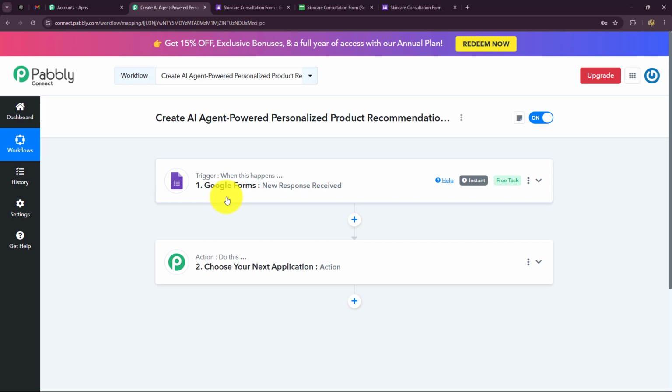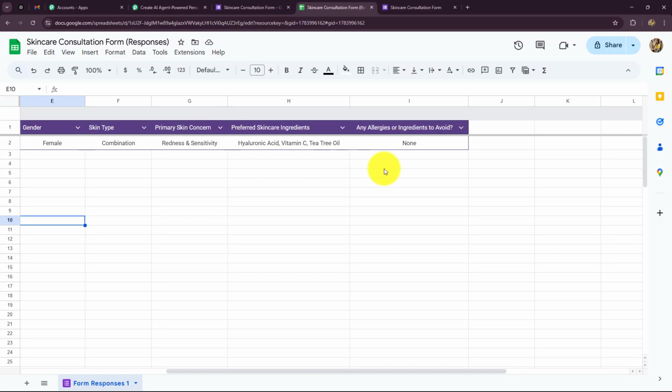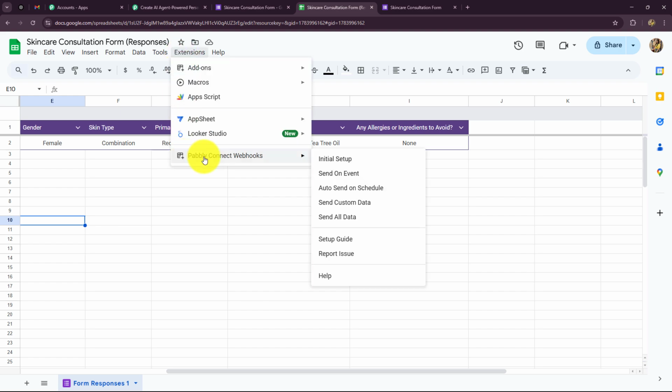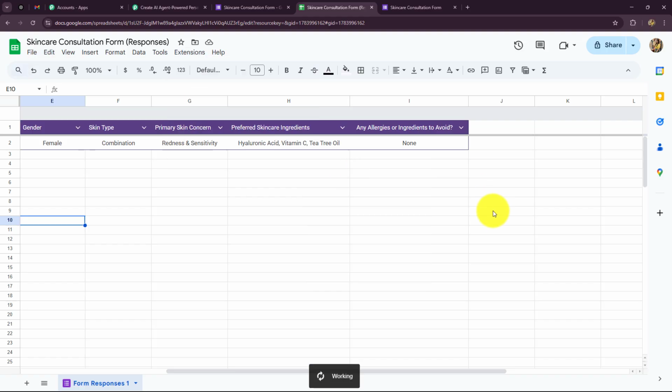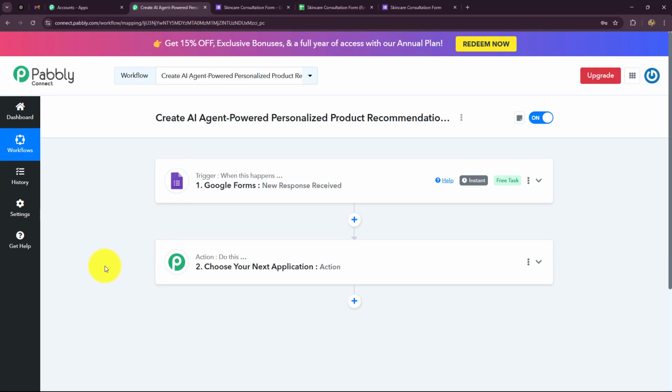But now we have to do one more thing. We want that whenever a new row is added in this spreadsheet, when the form is submitted and the record is added up till the I column, the data should keep on sending automatically without any manual effort. For that, we have to go towards Pabbly Connect Webhooks and click on the send on event button. Now, as we have done that, we have made sure that every time a new row is added in this spreadsheet, the data will keep on sending towards Pabbly Connect.